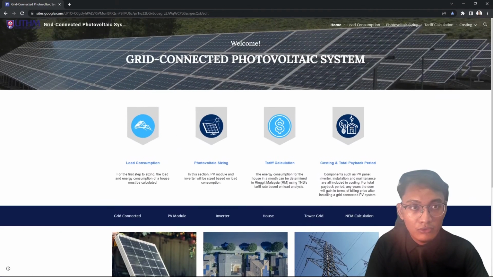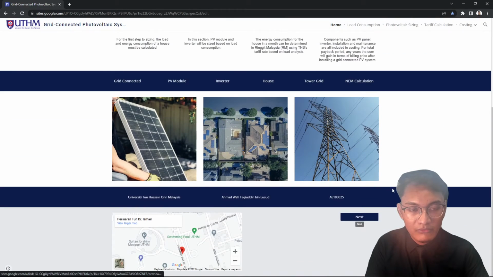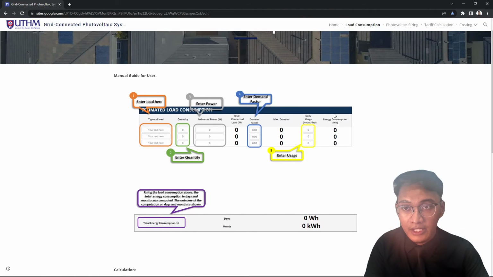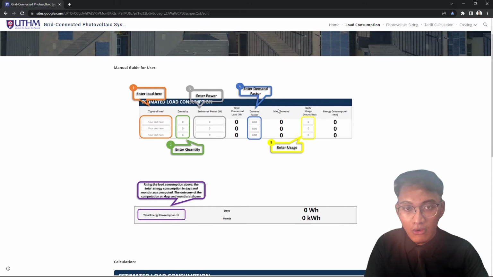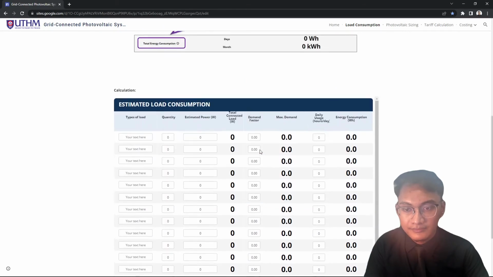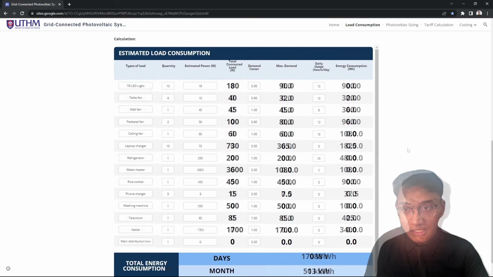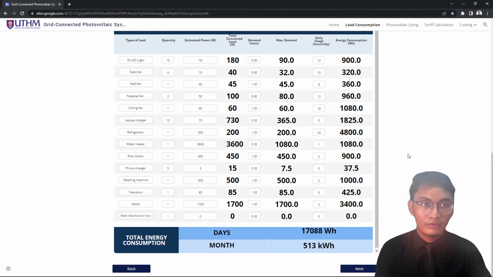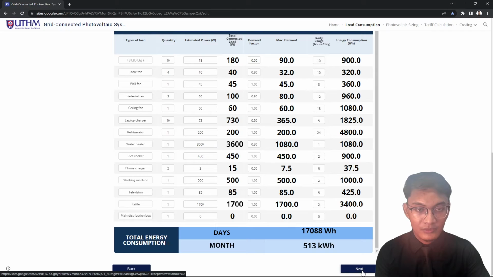In order to go to the next page, we can click the menu above, or we can click the button provided here, or we can click the next button provided at the end of the page. So we'll go to the next page, which is the load consumption. Here I have provided a manual guide so that the user can easily key in the data. And this is the estimated load consumption with the data that we require from the user. Then we go to the next page, which is PV sizing, by clicking the next button.